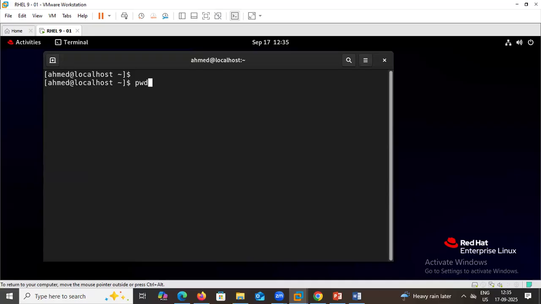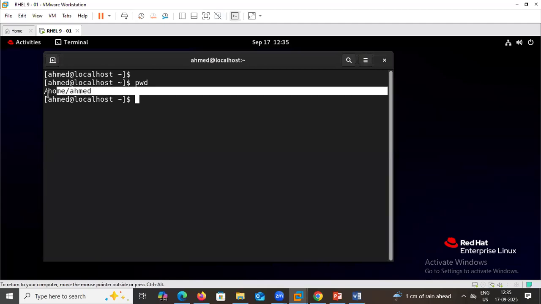pwd. What is pwd? Print or present working directory. On which directory you are currently working, that it is going to show when you give pwd. For example, here it is showing you that you are working under /home/ahmed.